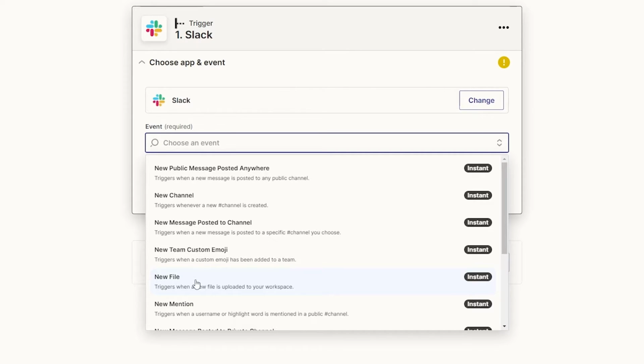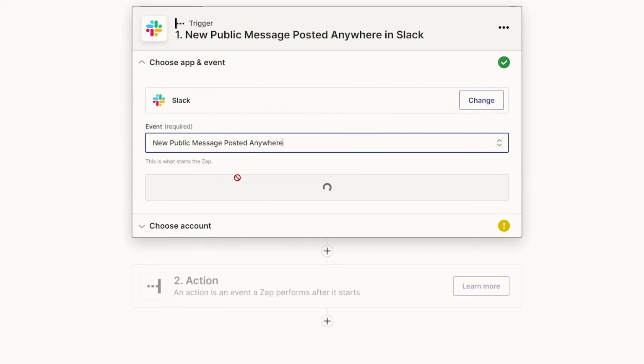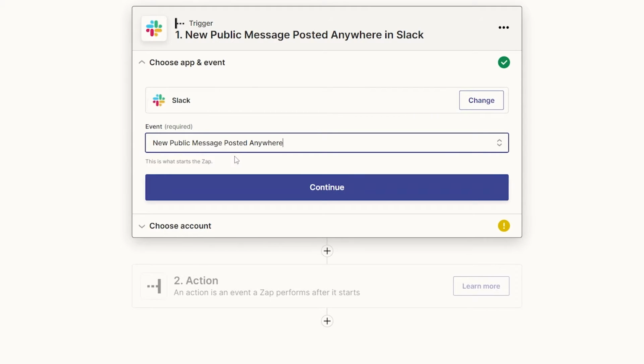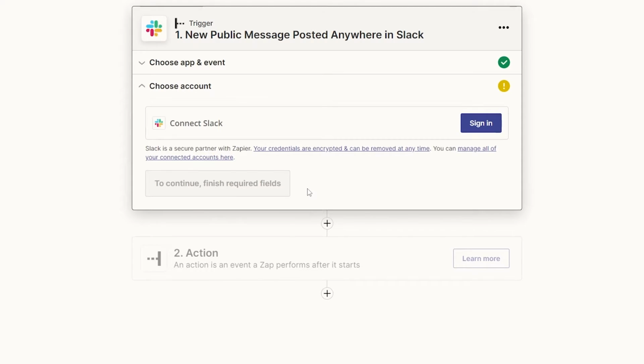So whenever someone messages in Slack, I'll automatically get an email, right? It already does that. But let's say you have an account set up on a different Gmail, and you want to get an email on a different email as well. So let's say new message as well. Let's say new public message posted anywhere. This is going to be the trigger. Whenever this happens, we're going to get a reaction.